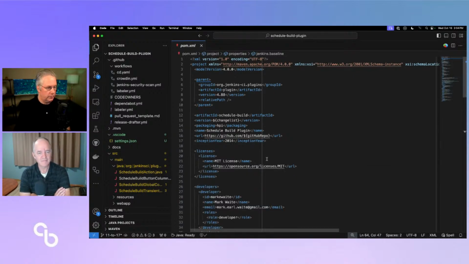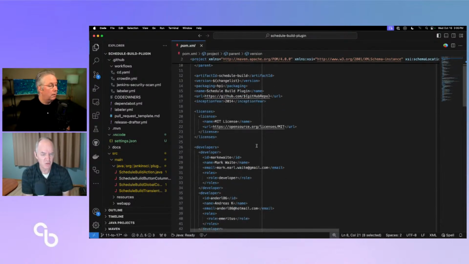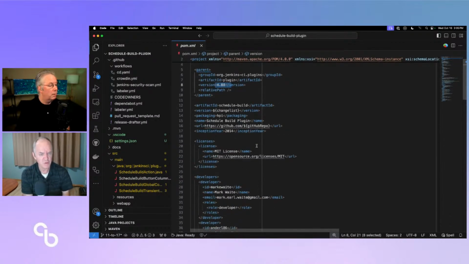Okay, what are we doing? Today, the POM file that schedule build plugin is using, the POM version 4.88, is a Java 11 based POM. Boo. Therefore, and if you scroll down further, you'll see Jenkins.version is 2.452 maybe, or 2.440.